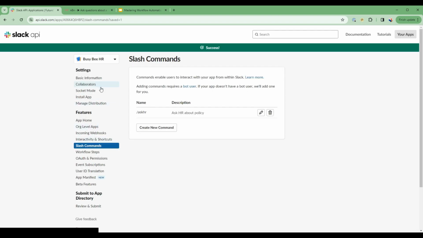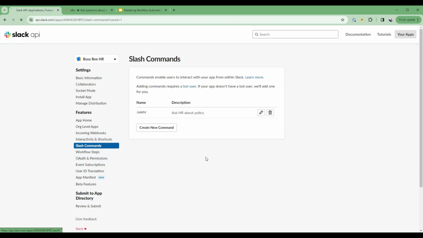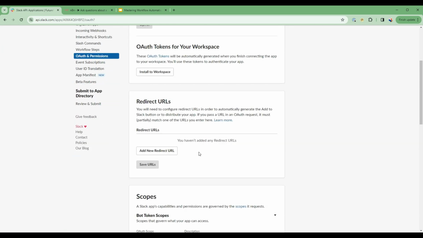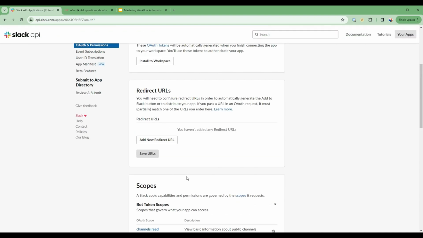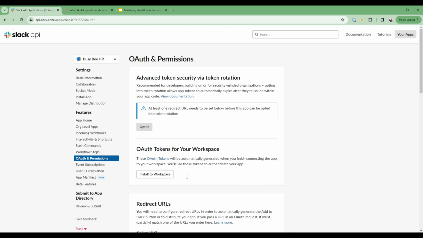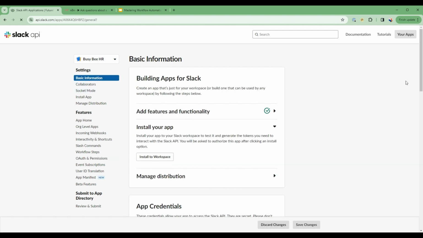All right, so by adding this slash HR command, if you look at the OAuth permissions, it automatically added this ability here to interact with the bot using commands. All right, so we have three permissions. We've created our app. We created what's called a webhook that will call into our n8n flow. There's one more thing that we'll enable.